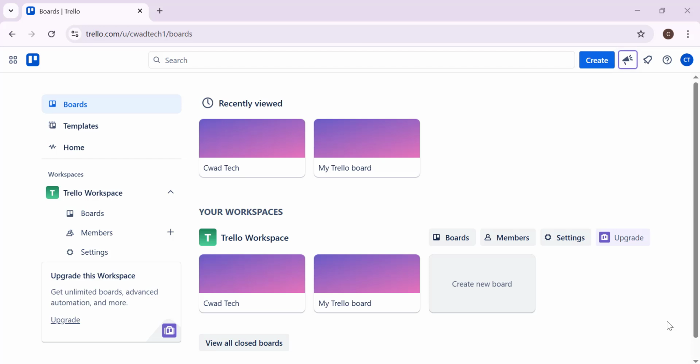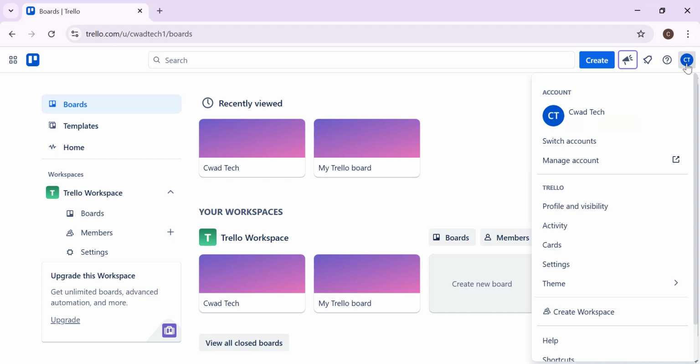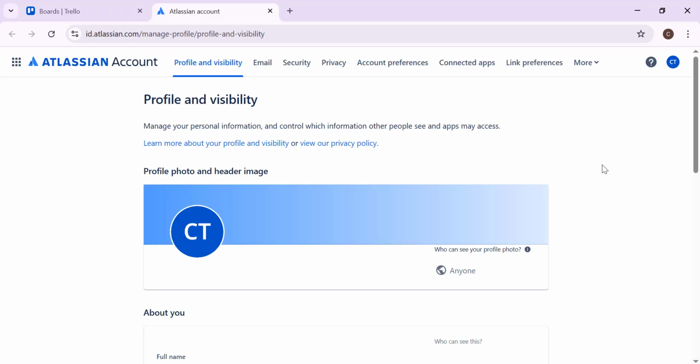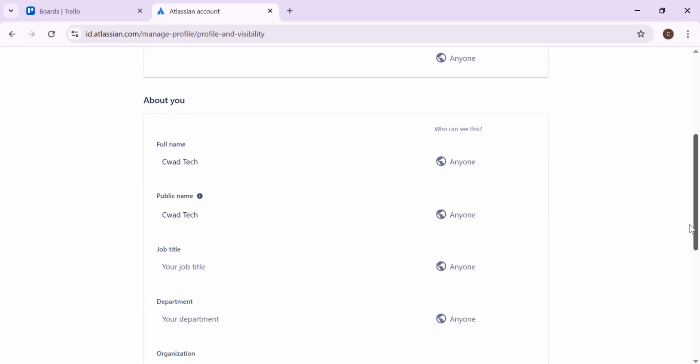Let's get started. First, open Trello and look at the top right corner of your screen and click on your profile icon. Next, from the drop-down menu, select Manage Account. This will take you to your Atlassian account settings. Then, once you're on the account page, click on Profile and Visibility.